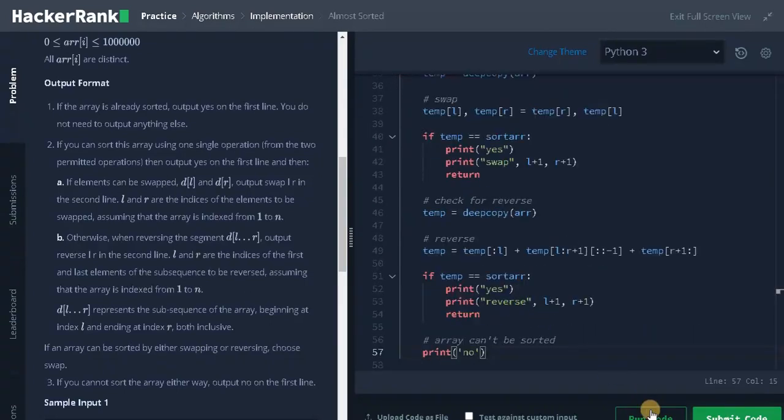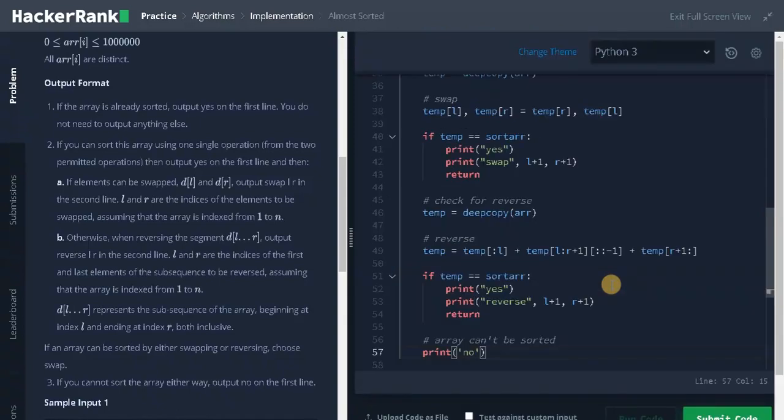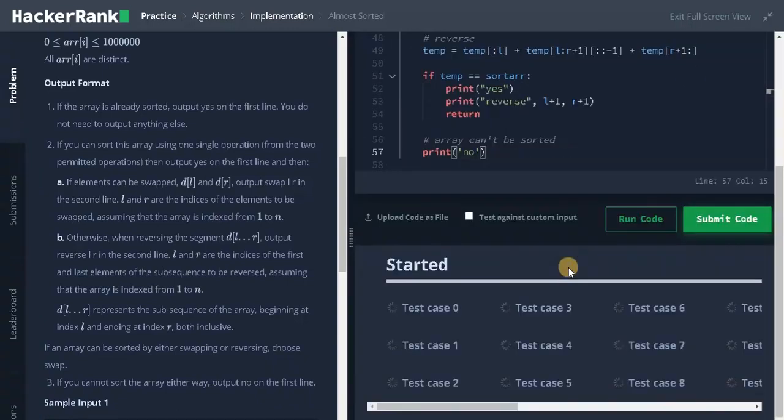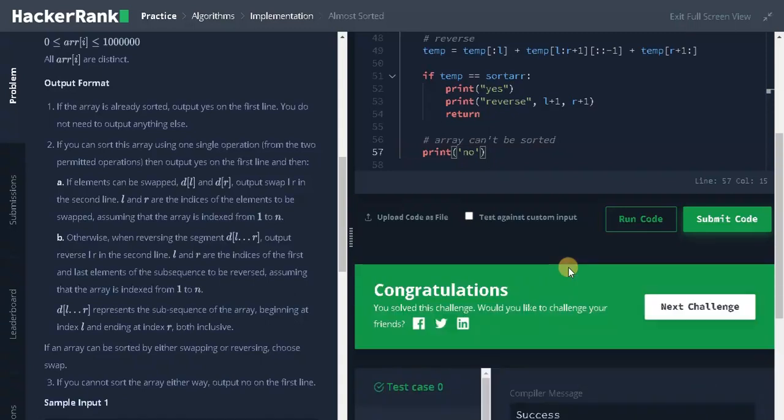Now let's run the code. It passed the sample test case. Let's submit it. That's it guys, we solved the problem.